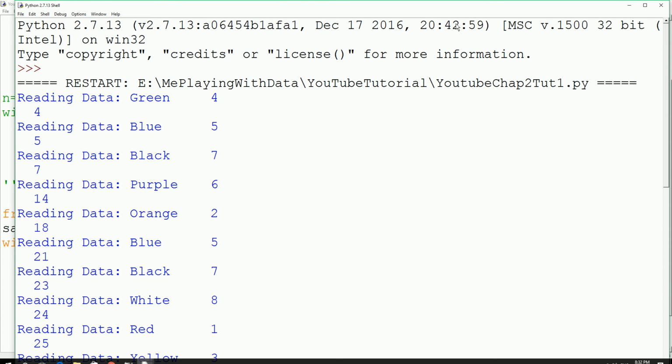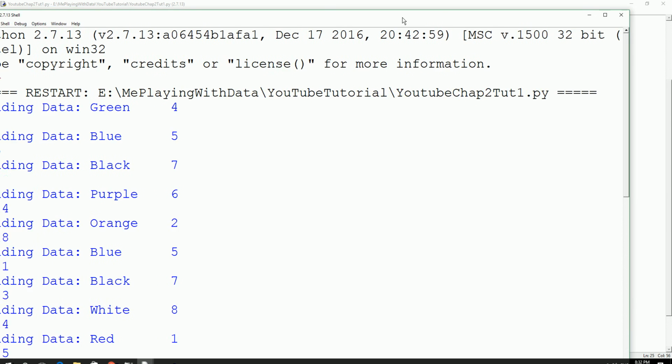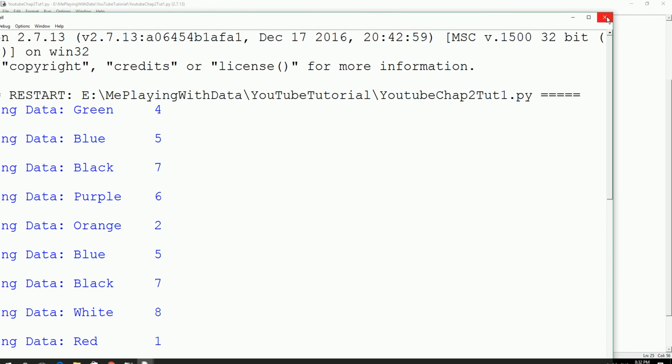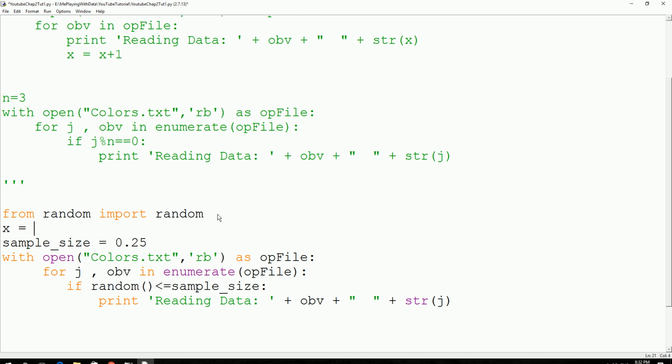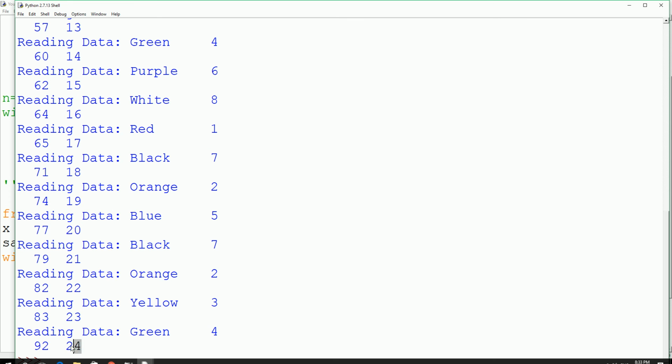So let's check how many data it prints out. Let's declare a variable. x equals 0, and here we print plus str(x), and index, x equals x plus 1, and then execute that. So it's printed 24 data.